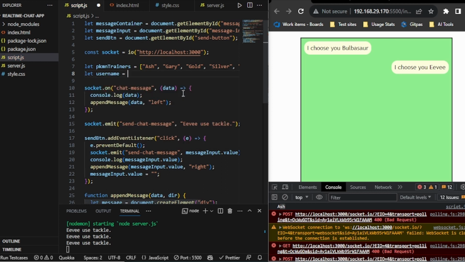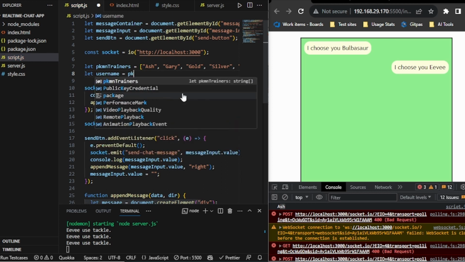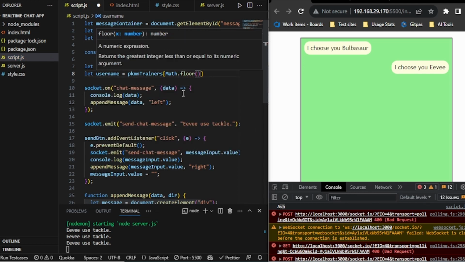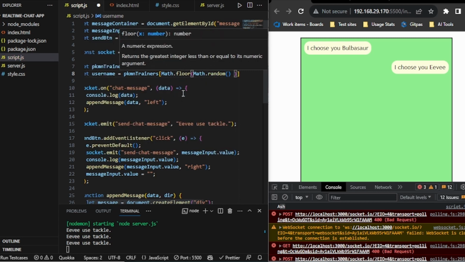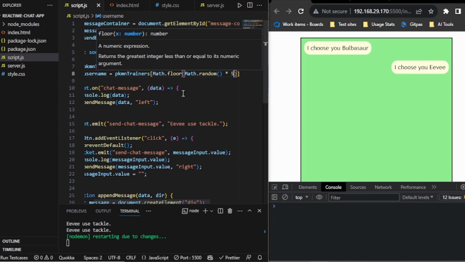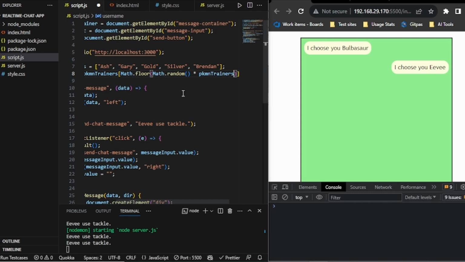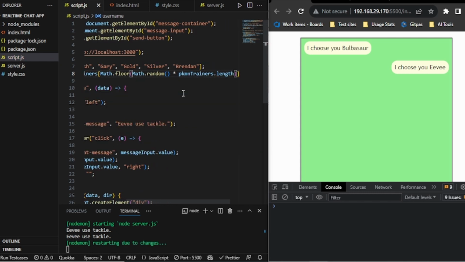Now I will pick one of these Pokemon trainers randomly. Let's write let username equal to pokemonTrainers, and inside I will give the index between 0 and 5 on a random basis. I will write Math.floor, which will round the random number down, and inside I will write Math.random, which will generate a random number between 0 and 1, and for 0 to 5 I will multiply it by 5. Or I can simply write pokemonTrainers.length in case I change the length later.